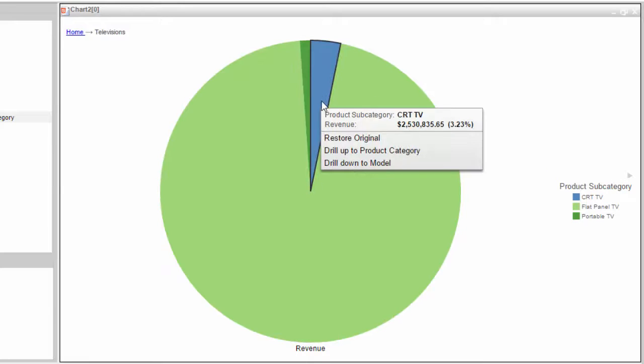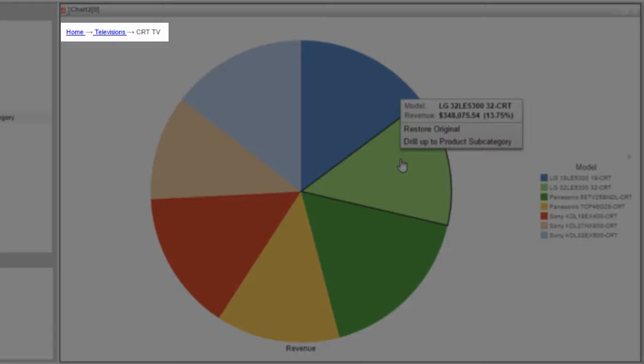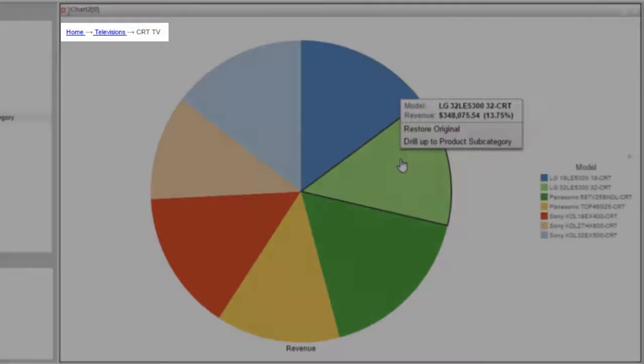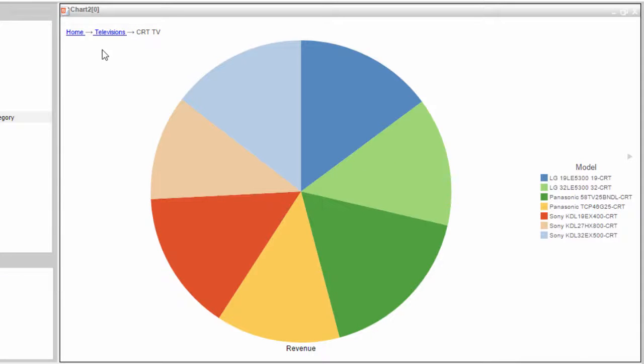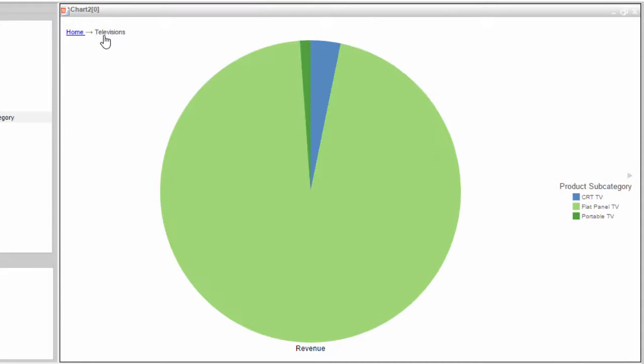You can also drill back up by using the breadcrumbs at the top of the page. Clicking a breadcrumb link will take you to that level in the hierarchy. For example, if you click the breadcrumb link for a product category, like televisions, you will drill to the level of the content showing product subcategories within televisions.